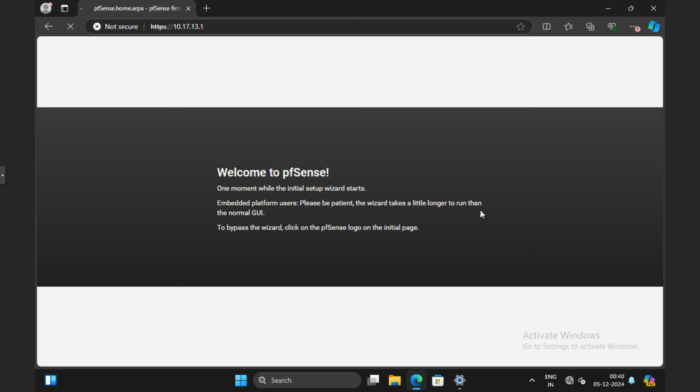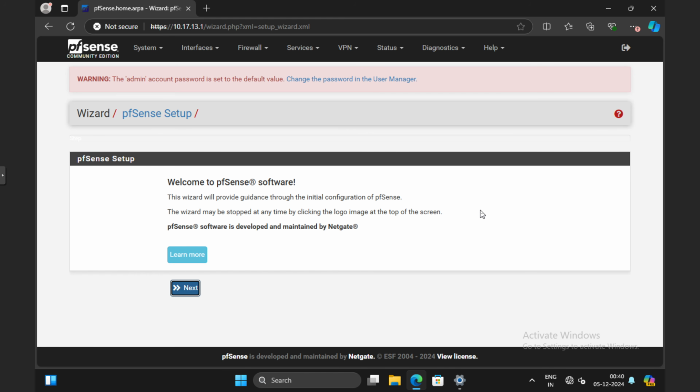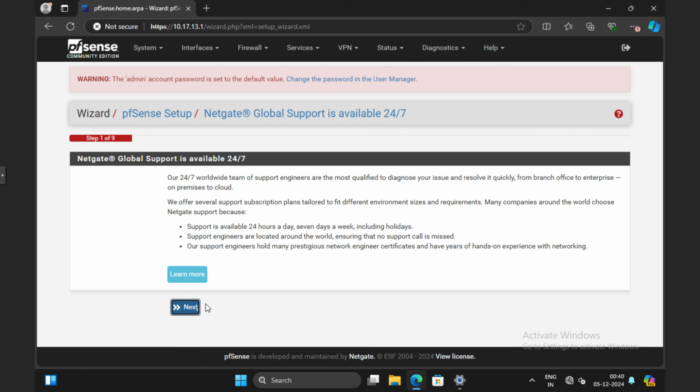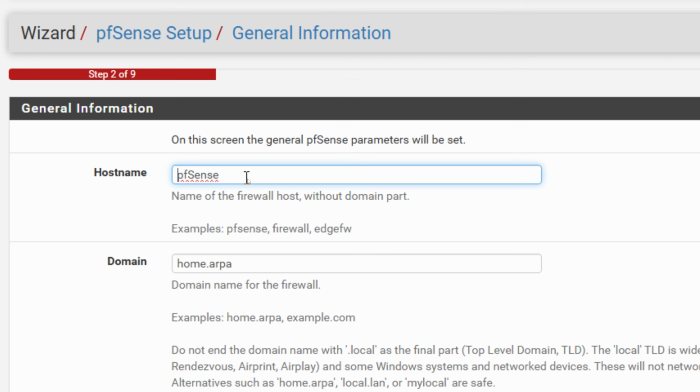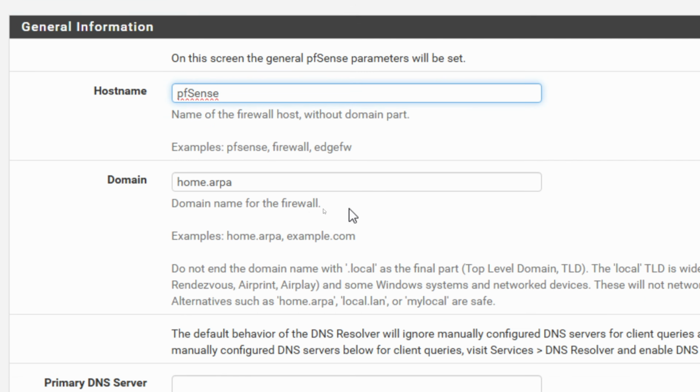Once logged in, the pfSense welcome page will appear, and shortly after, it will redirect us to the pfSense Setup Wizard. The Setup Wizard begins with an introductory screen. I will click on Next to proceed to Step 1, and then click Next again to move to Step 2. On this page, the default hostname looks fine for me, but you can modify it if required. For the domain name, I will enter tech.local.